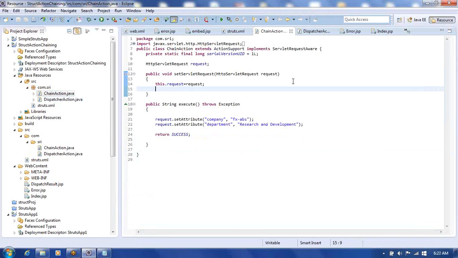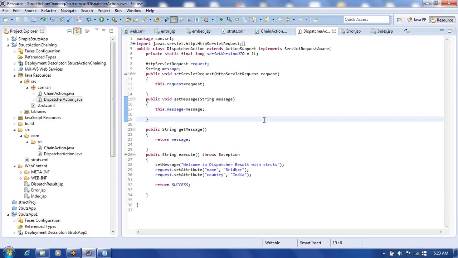In the chain action, you have a method called execute. This we are going to invoke automatically. When you don't specify any method name, the execute is going to get executed automatically. Similarly, if you look at the dispatcher action, here we have one more execute method. This will be called whenever we call the dispatcher action.